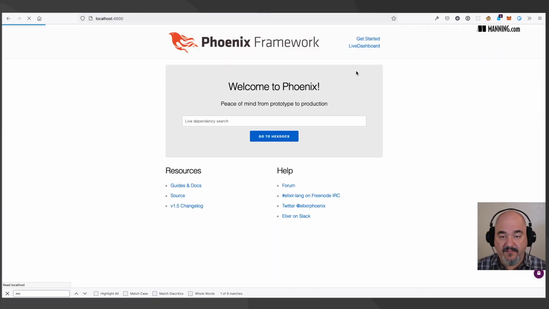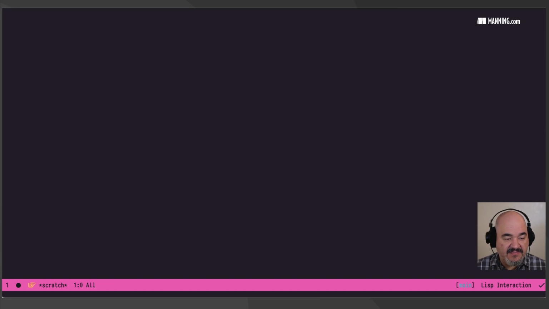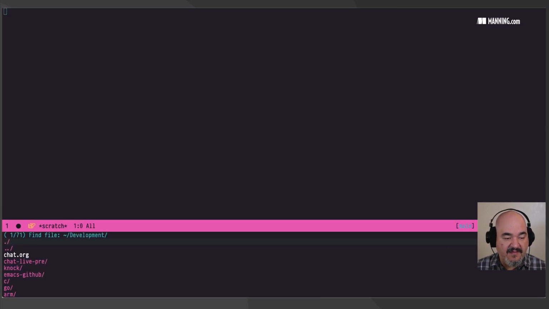All right. So within here, this is essentially what the generator produces for us in terms of HTML. We don't want most of this. We want to really get rid of it, so let's just strip all that out and go from there. So let me open up the application here. It's going to be in lib, chat_web.